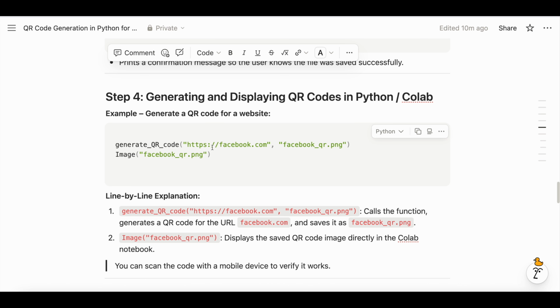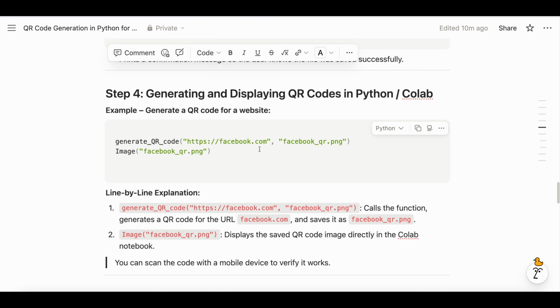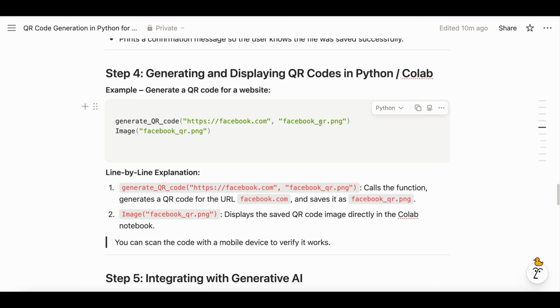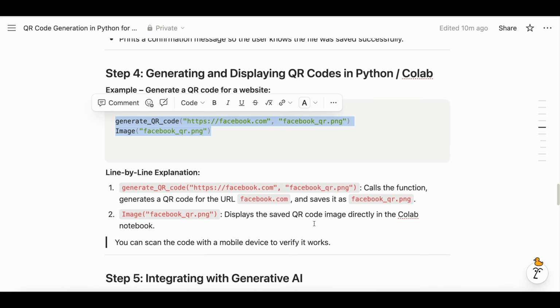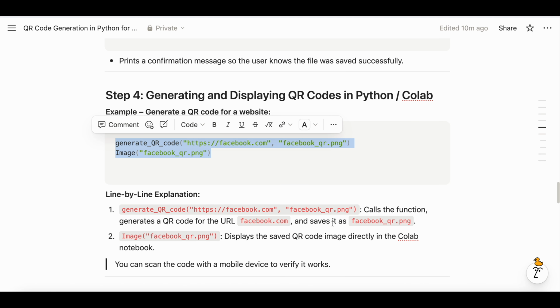I am taking a website, https facebook.com, and the image name will be saved as facebook underscore QR.png. This is the format. So the image will be like this. Line by line explanation: this calls the function that generates a QR code for the URL facebook.com and saves it as facebook_qr.png. Then it displays the saved QR code image directly in the Colab notebook. You can scan the code with a mobile device to verify it works. How to verify, we can see.